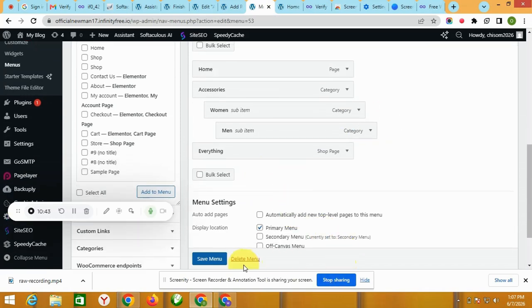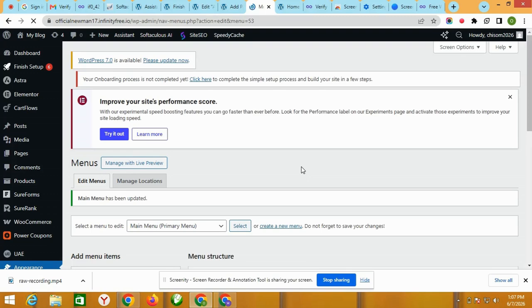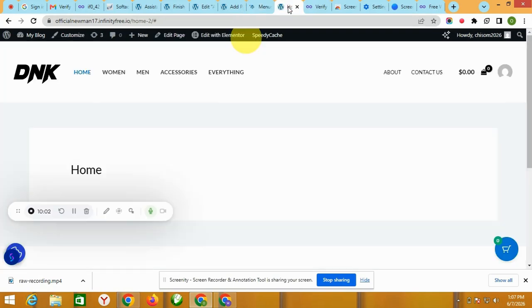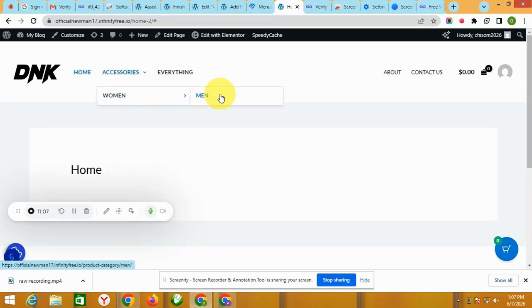Now let me save the menu, and when I'm done saving it, I will now go back to my menu, and then I'm going to click on this environment, and then you're going to find out that we are going to have this option here. So we have home, we have accessories, and then we have women, and then we have men under these accessories.